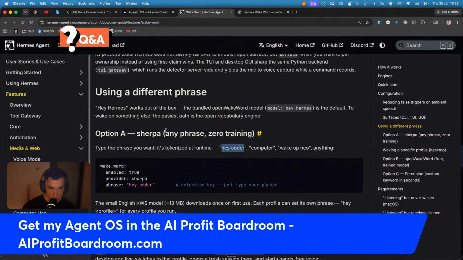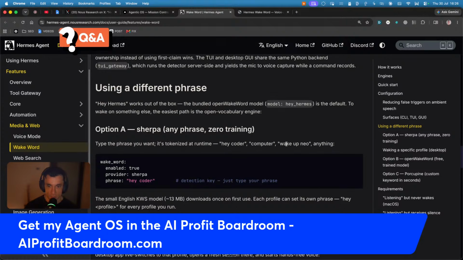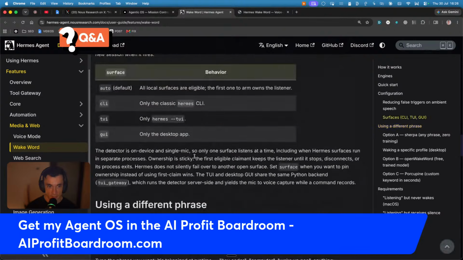Now, you can also change the phrase, right? If you want to use a different phrase in terms of the wake word, you don't have to use hey Hermes. That's just a default, but you can change it to whatever you want. So it could be, for example, wake up Neo, or computer. You just change the settings like this.